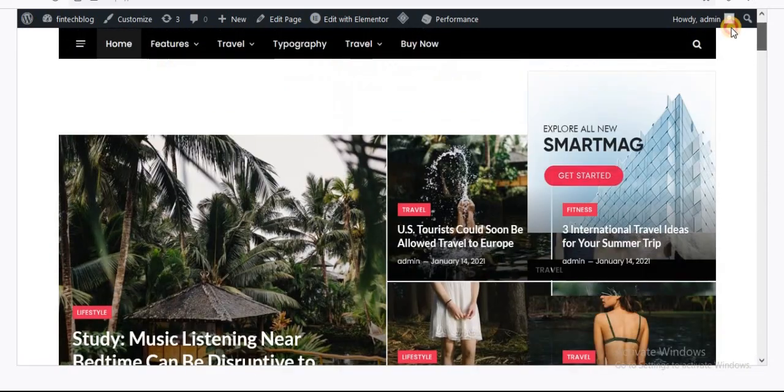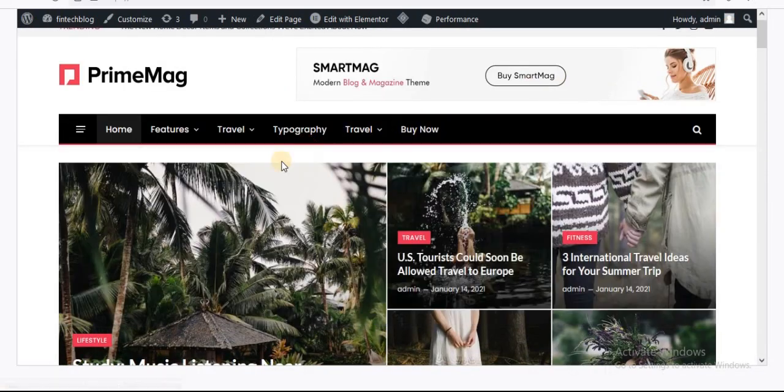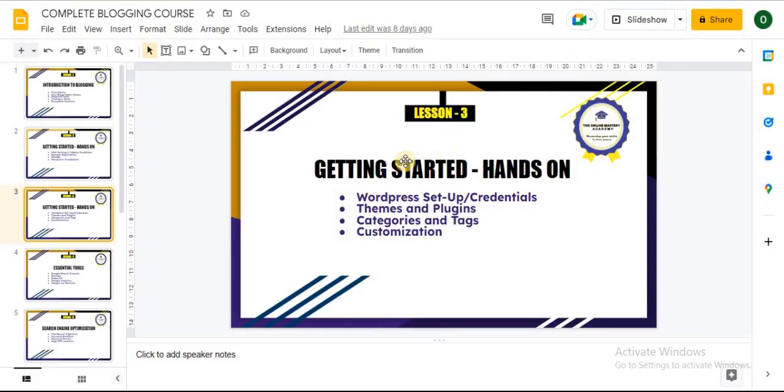So this is how your website is going to look once you've done the exact same step. And let's get to designing this. Okay. We've talked about themes and plugins. We've not talked about categories and tags. So let's talk about categories and tags first, and then we're going to talk about customization.